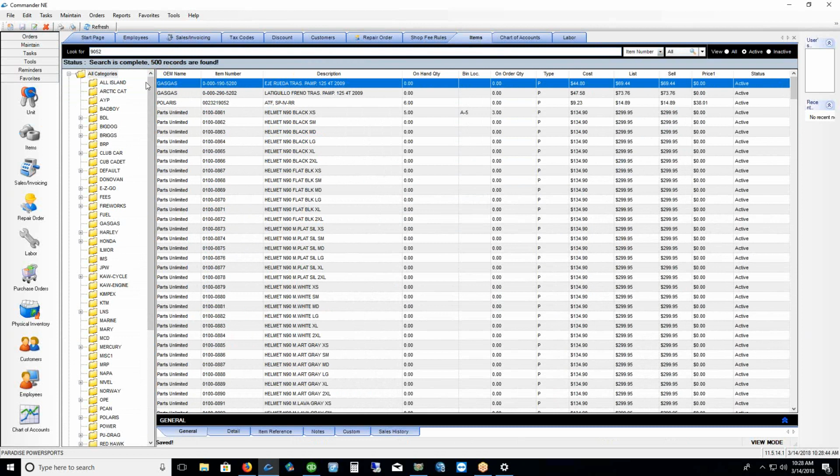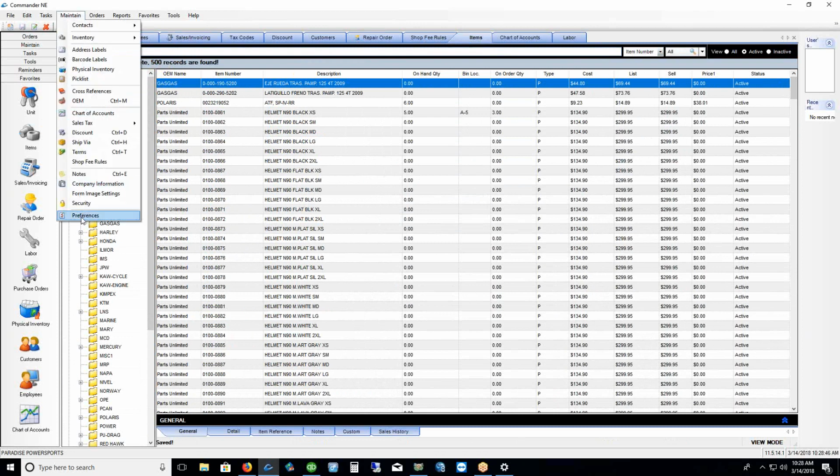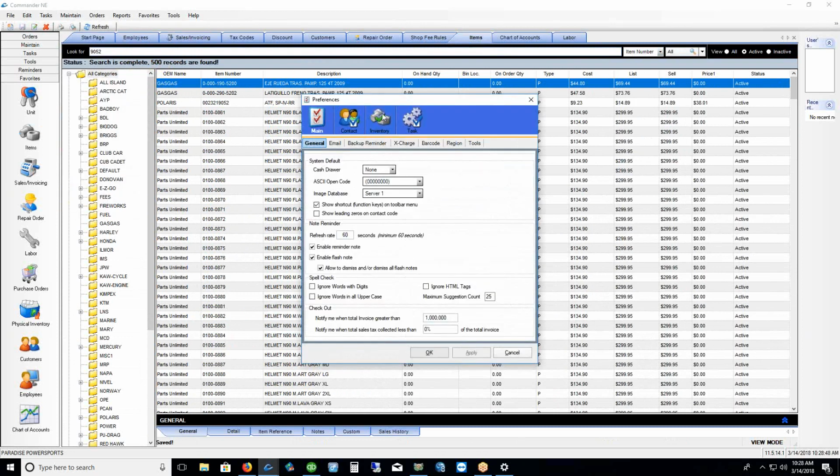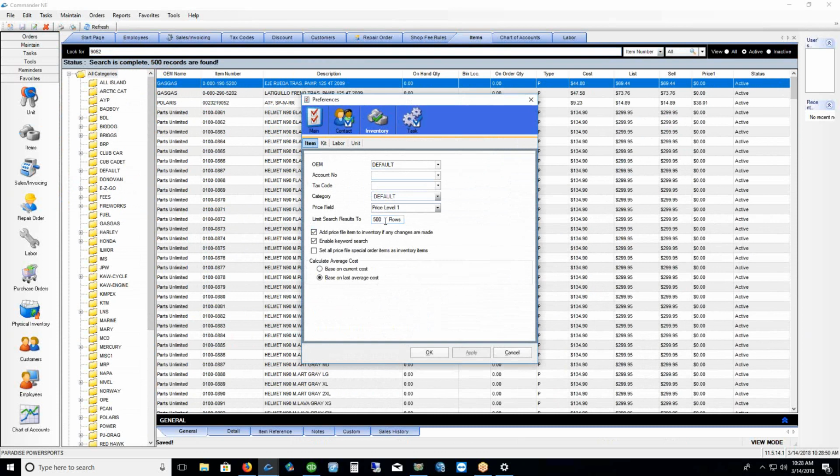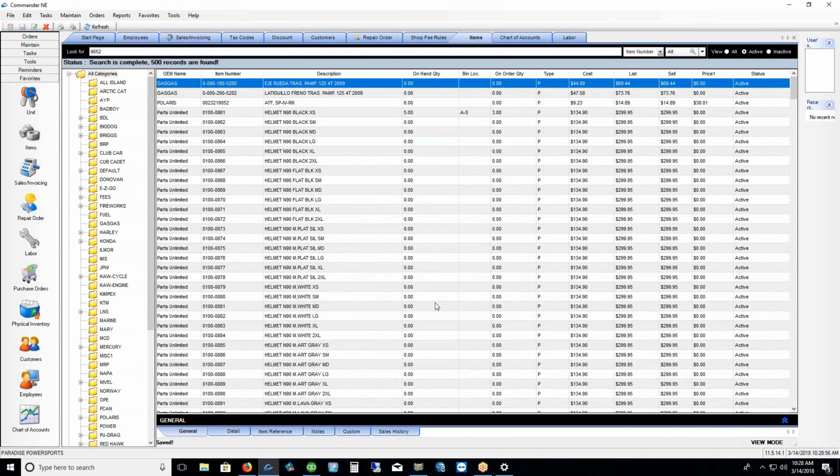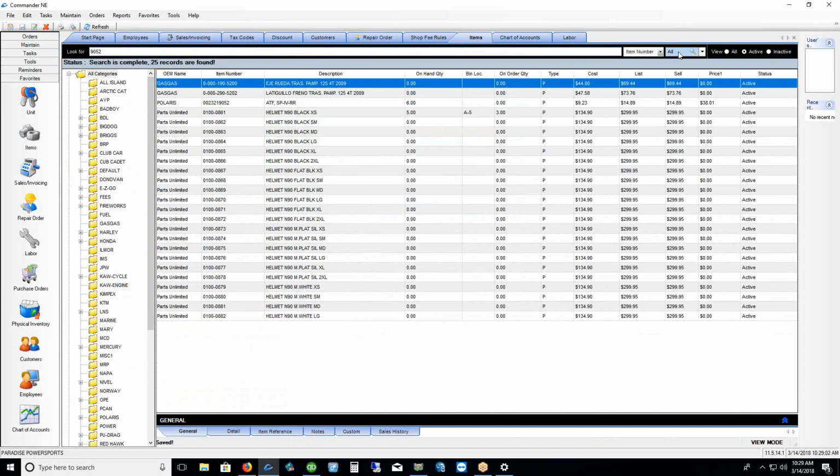If you want to limit it, you can go to Maintain, Preferences, and again with Inventory, you can change the number of rows that display. Now, if I change mine to 25, just as an example, when I search for this 9052 number, I'm only going to get 25 search results. Notice it had 25 records, and in fact, the one I'm looking for isn't even there. So that can be an issue for folks when you have short part numbers.